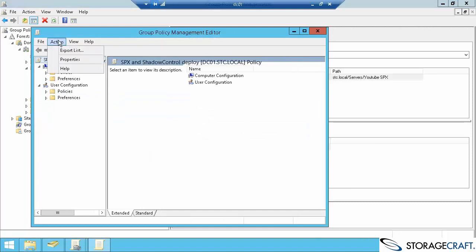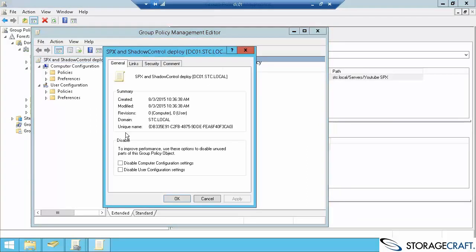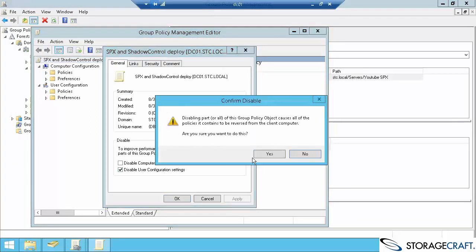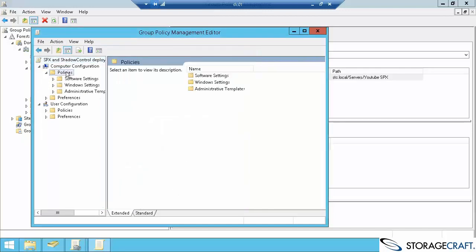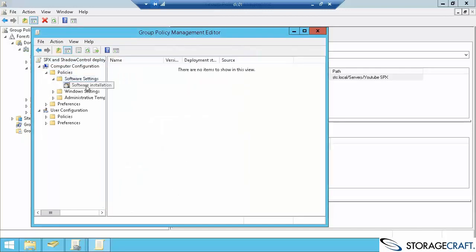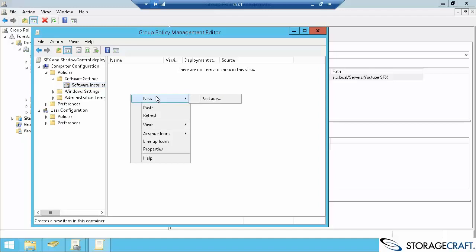And now the first thing I'm going to do is under properties, I'm going to disable user configuration as I'm not going to use that as part of this object. Under policies, software settings, software installation, I'm now going to add in the 2 packages that I have.